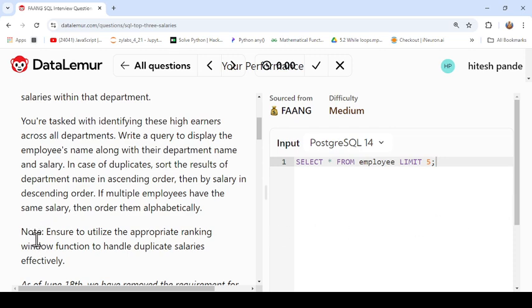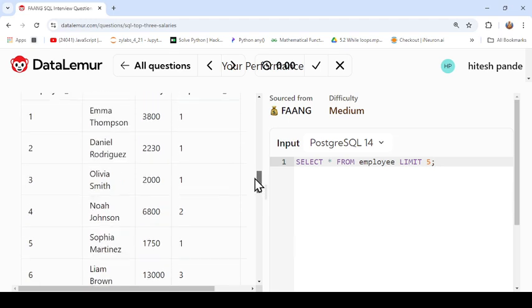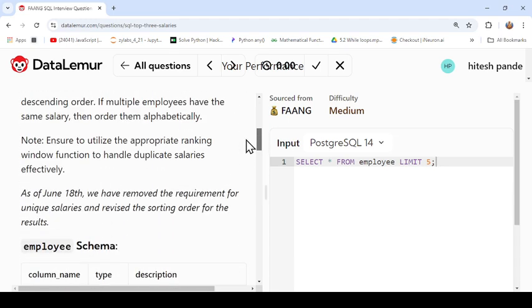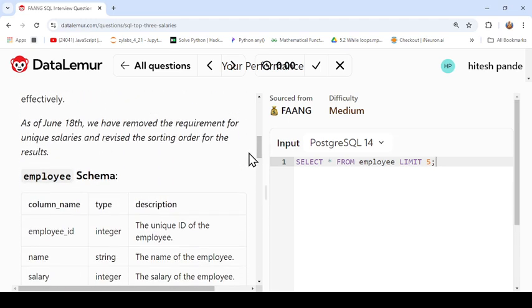A note is also given to us. We have to ensure that we use the appropriate ranking window function, because in this question we use rank, and rank is also a window function in SQL which handles duplicate salaries effectively. Okay, let's move to the data. As of June 18th, we have removed the requirement of unique salary. We don't want any unique salary. We also revised the sorting order for the results.